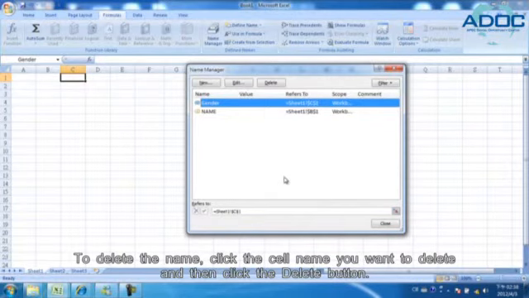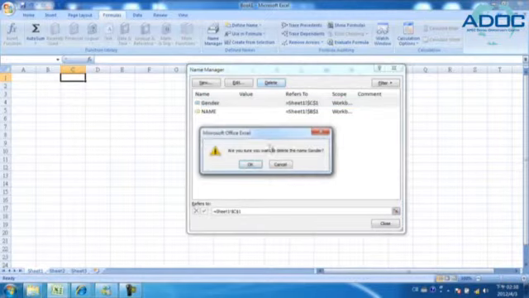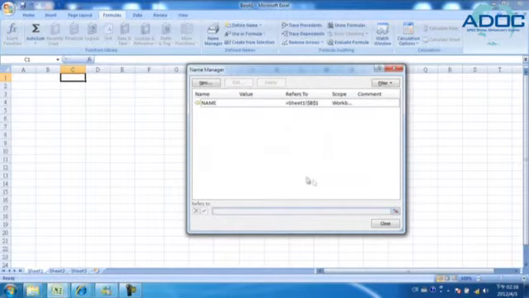To delete the name, click the cell name you want to delete, and then click the Delete button. Click the Close button.